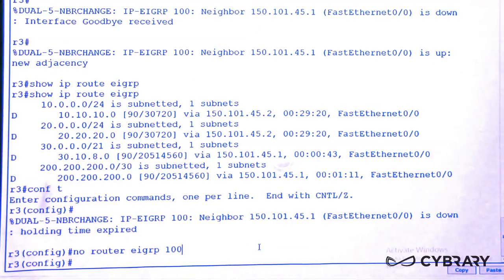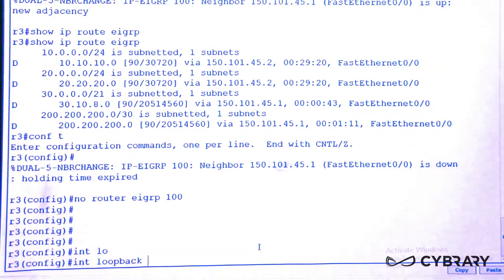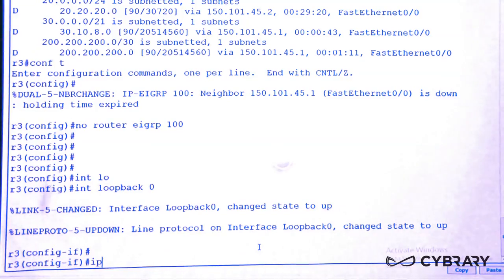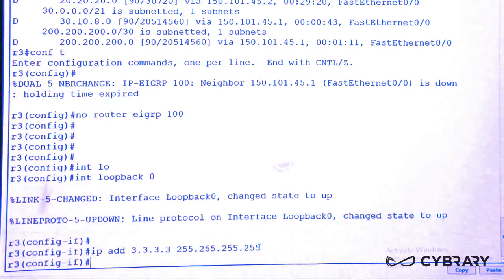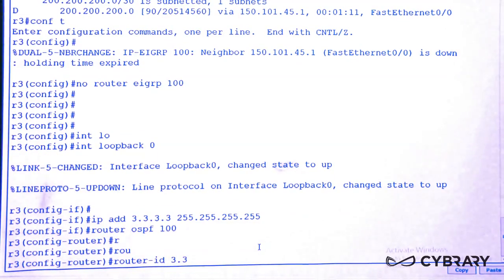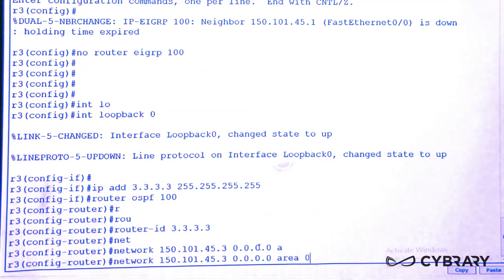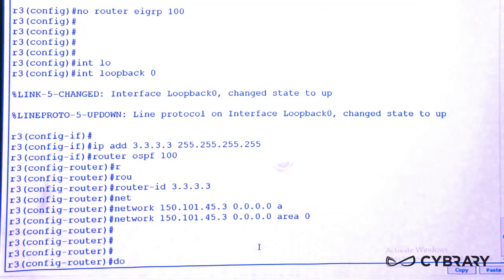Quickly get router 3 done. Create a loopback address on router 3. So int loopback 0 IP address 3.3.3.3 255.255.255.255. Start the OSPF process. Hard code my router ID as 3.3.3.3. Then say network 150.101.45.3 and follow it up with all zeros. Since this is the IP address, not the network address, area 0. Save my work.